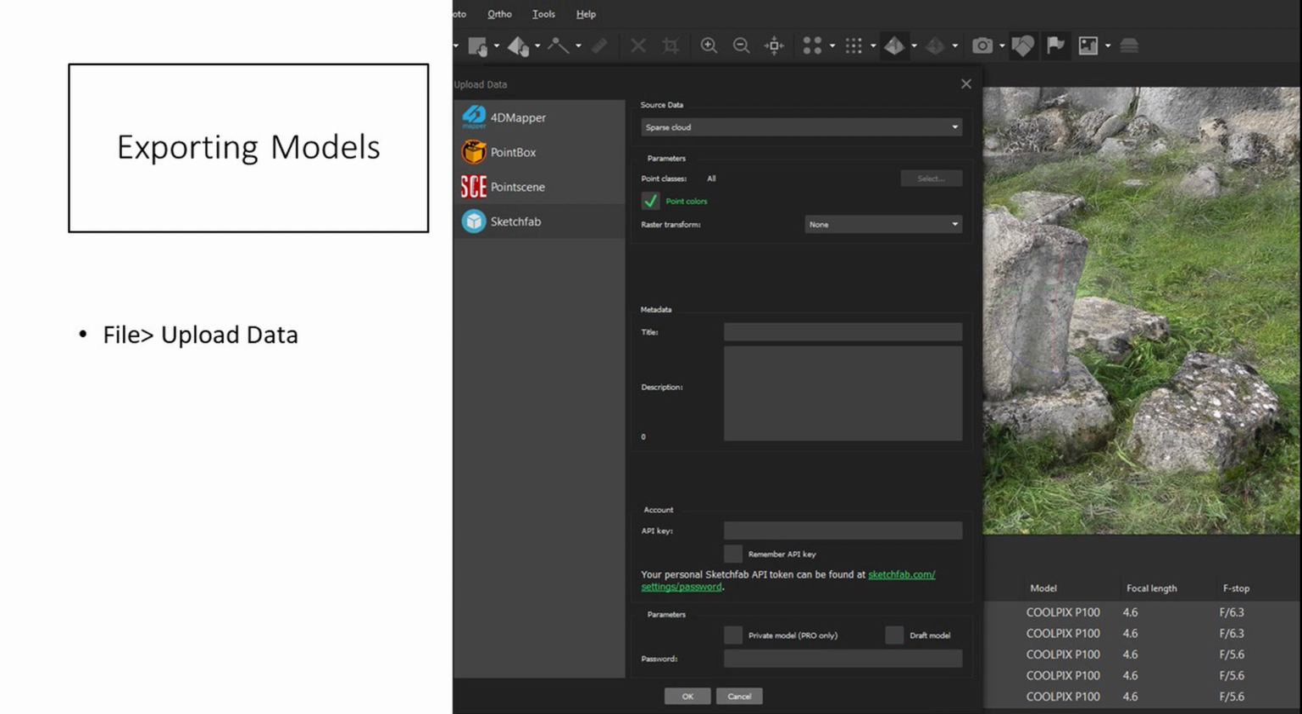Metashape also supports direct uploading of the models to different 3D viewers. One of these is Sketchfab, which we will cover later in the unit. To publish your model online, use Upload Data command from the File menu.